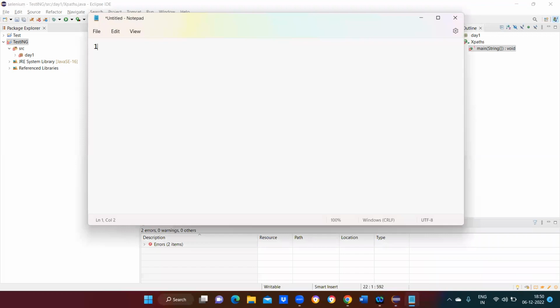There are two types of XPath: one is called relative XPath, and the second one is called absolute XPath. Absolute XPath will always start with a slash, slash html. In some cases you find slash html, which we cannot change. It is a constant. So we cannot change the XPath.